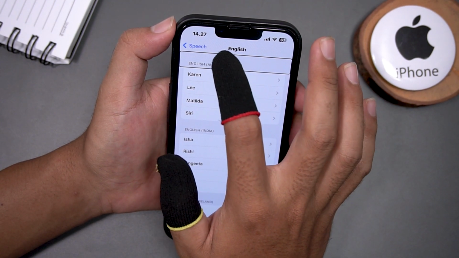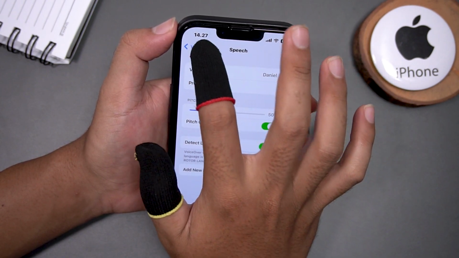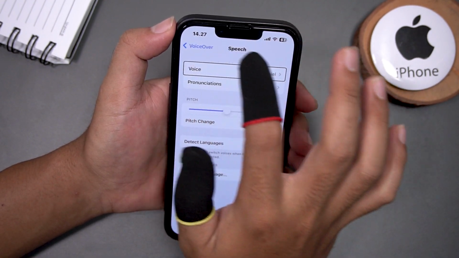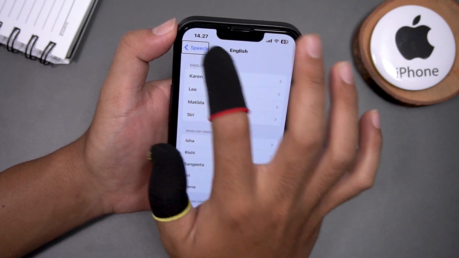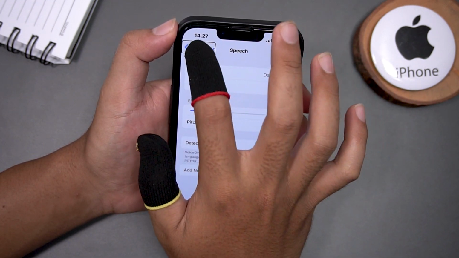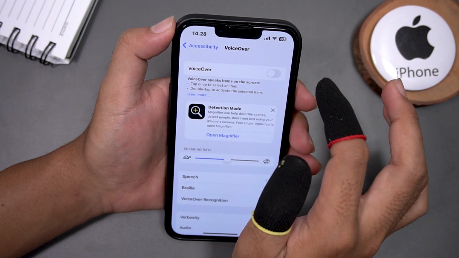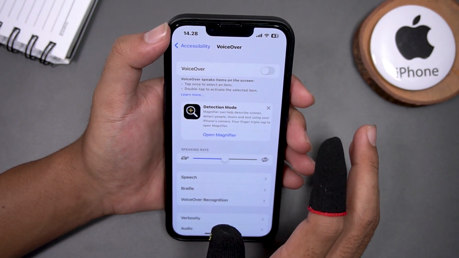Okay, now we try to turn off VoiceOver. Finally, we have already turned off VoiceOver.